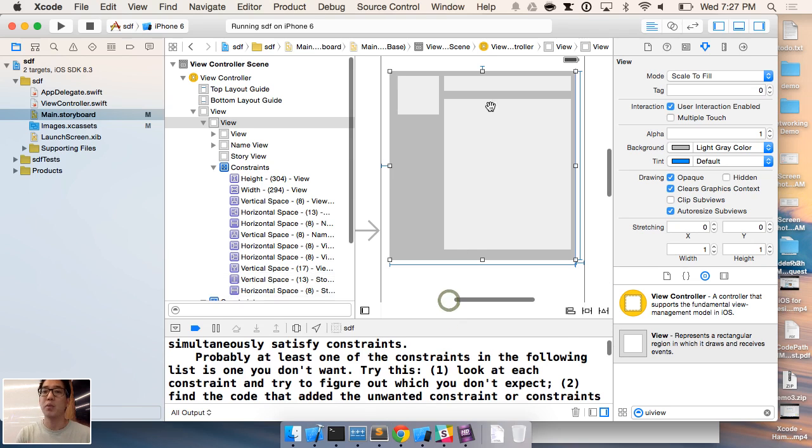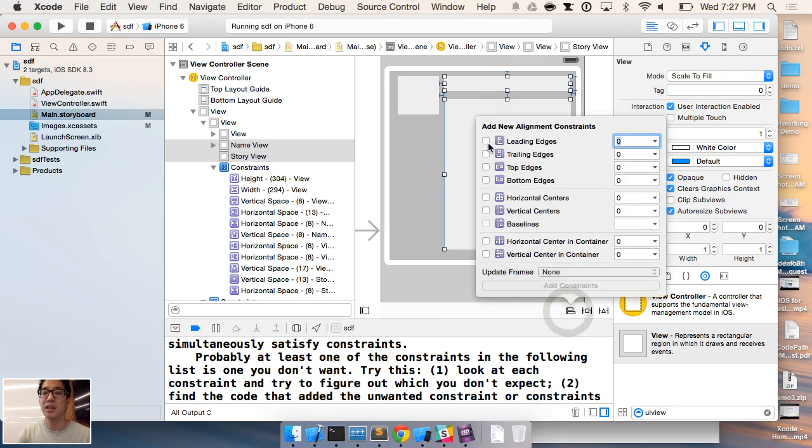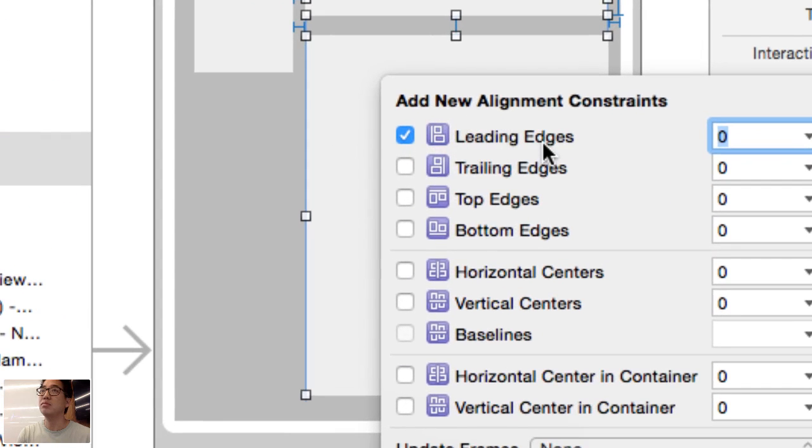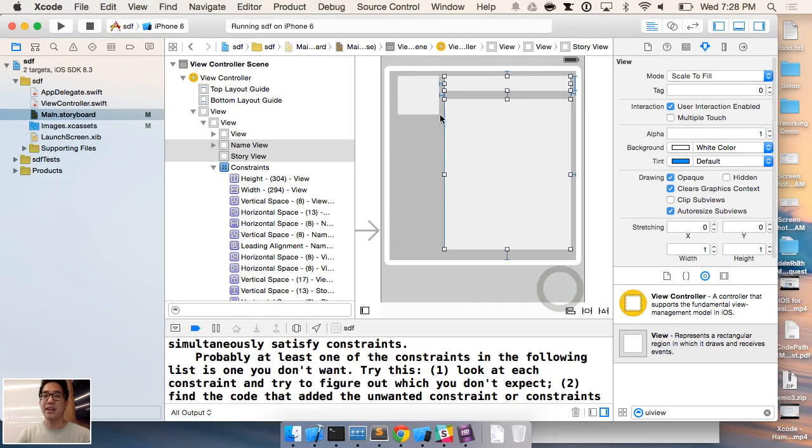So with auto layout, definitely less is more. You don't want to get too crazy. For example, here, you see how I did a left pin right here? I could have also done an alignment constraint, right? So I could have control clicked on these. Both of these are selected. And I could have said, align the leading edges, right? But there it is, I've added it.